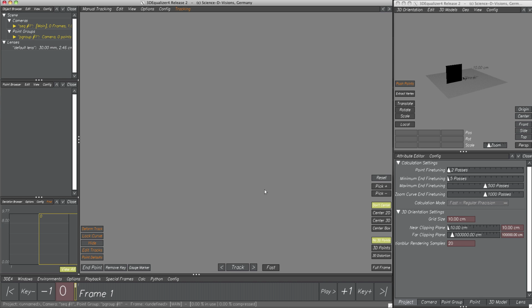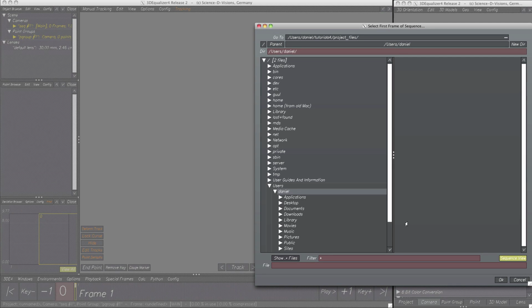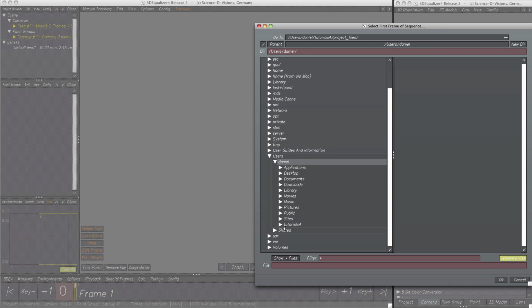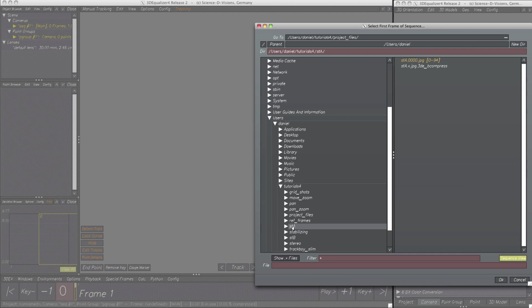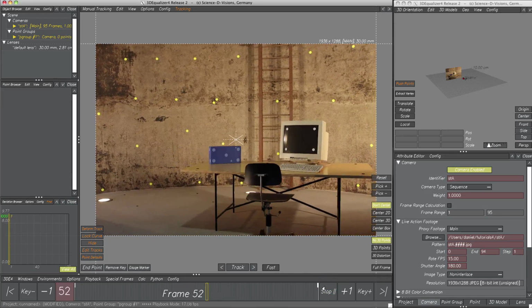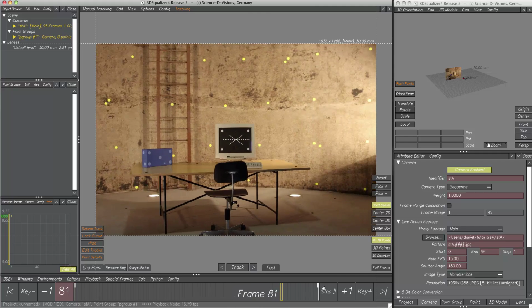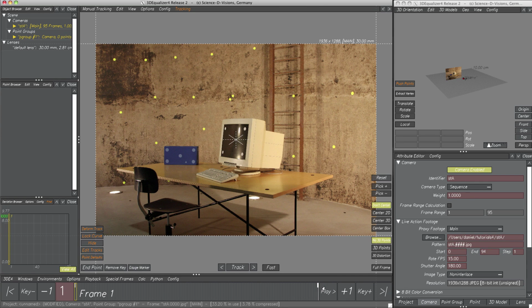So within the Attribute Editor's Camera tab, let's click on Browse. And within the Tutorials folder, select Shot STA for importing. Import buffer compression file. Now, let's have a look at the shot. The camera moves on a dolly from right to left, while panning from left to right. Okay, our preparations are done.